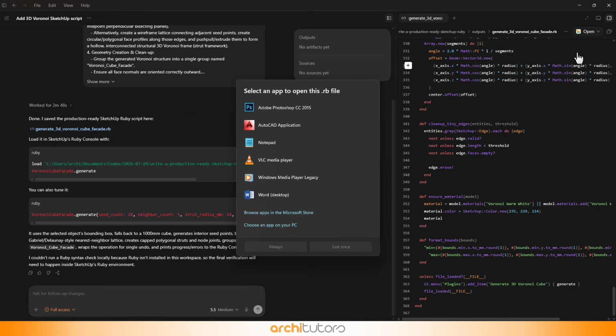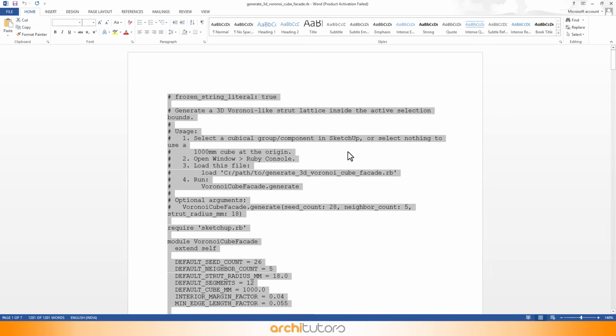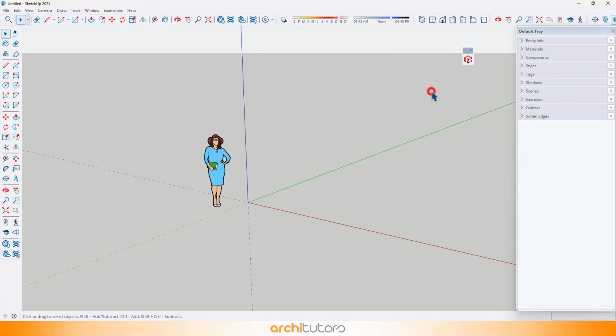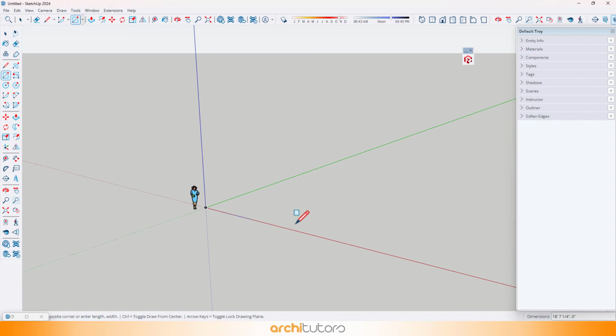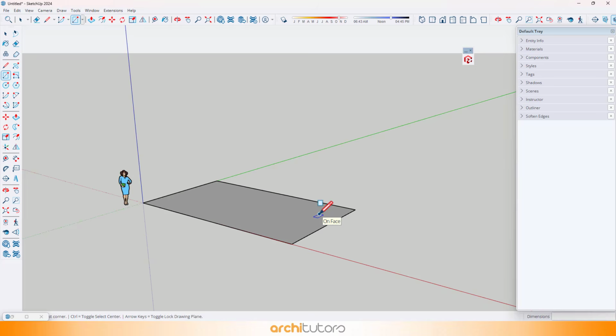We can open this code in Microsoft Word. Let's copy the generated script. In SketchUp, first we need a target geometry. I'm starting with a simple massing box here, but the beauty of this Ruby script is that it works dynamically based on your selection box.